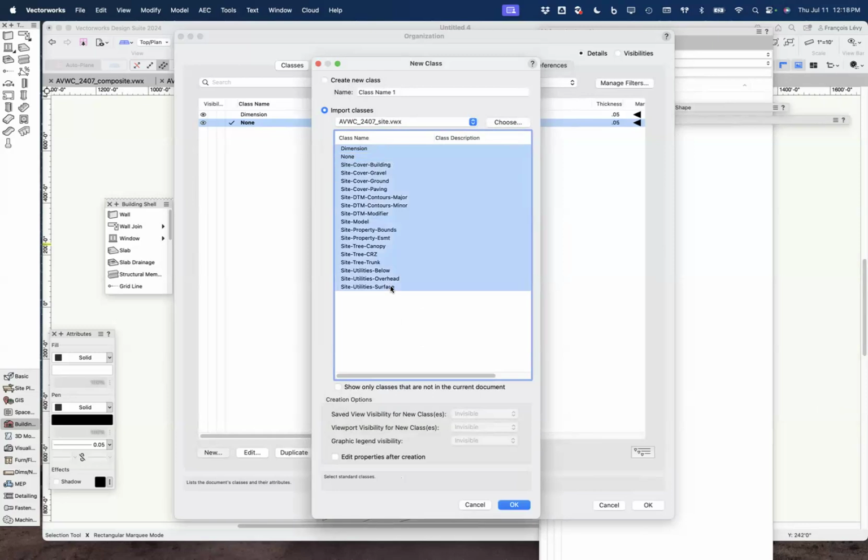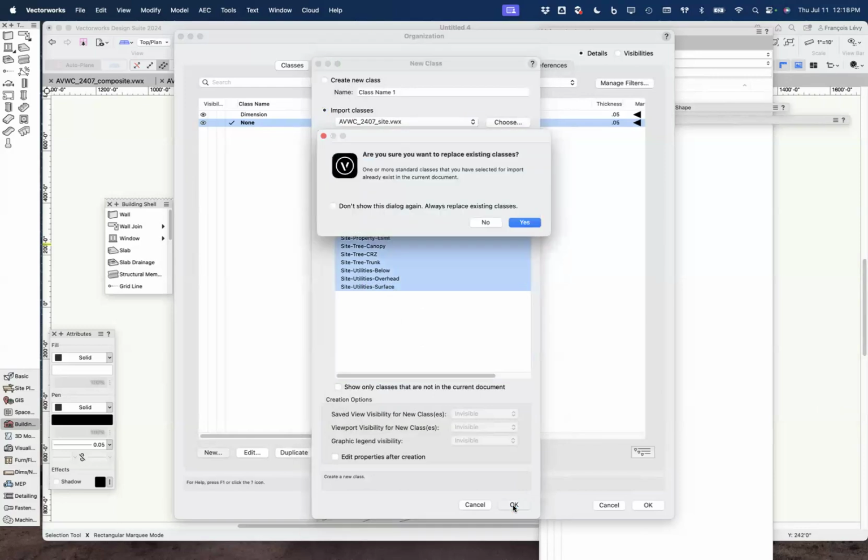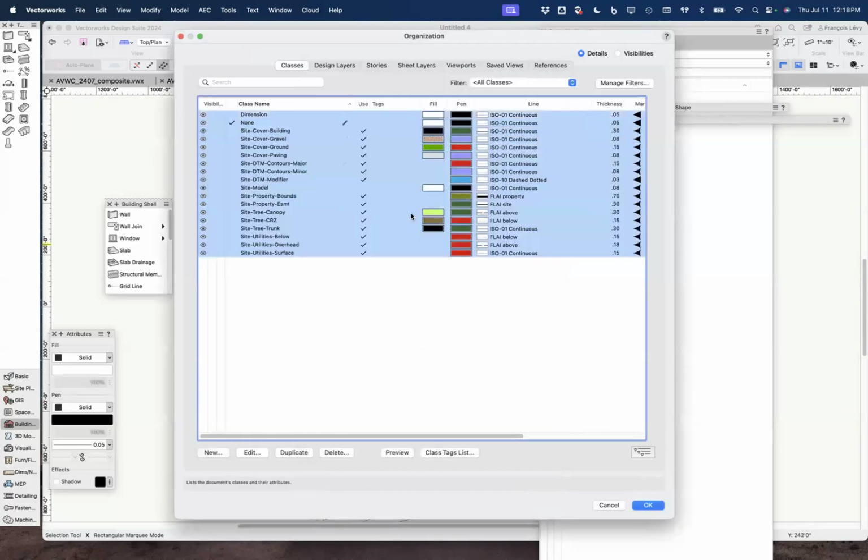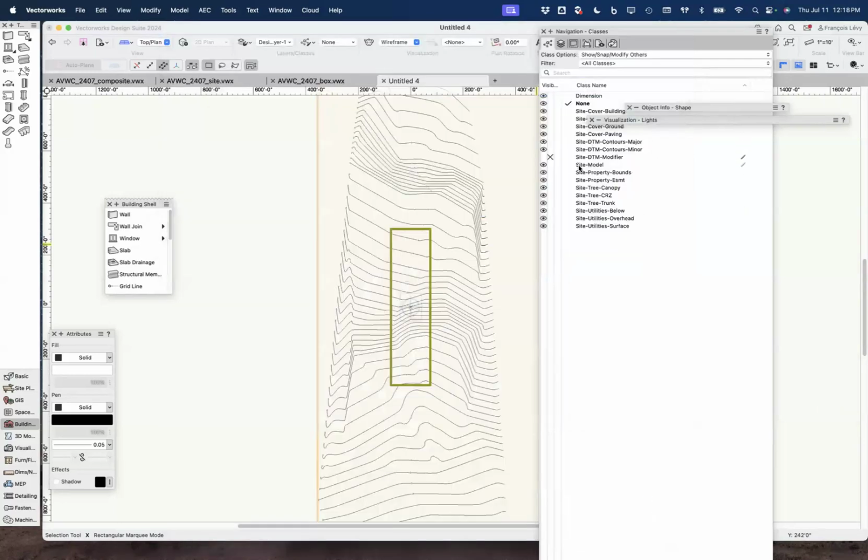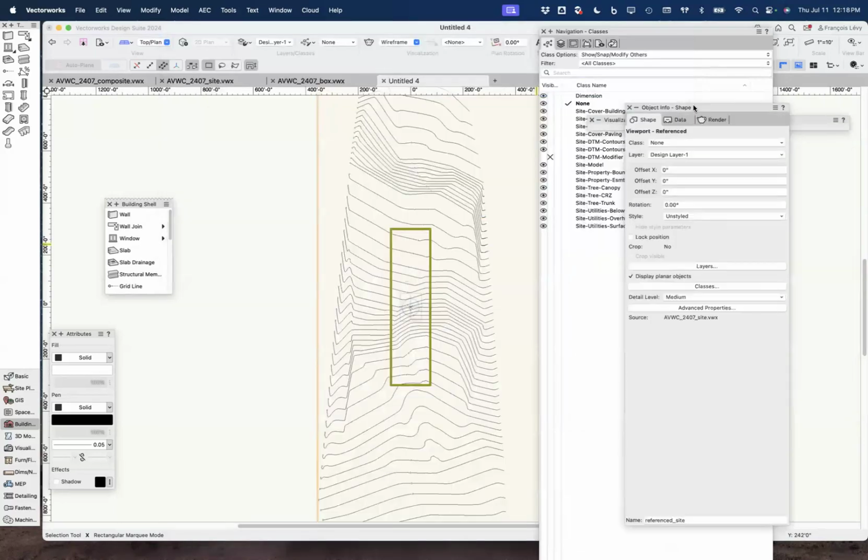So I'm going to highlight all of these, and I'm going to hit OK. And it's going to ask me if I want to replace existing classes, which in this case is the none class and the dimension class, and I'm fine with that. And so now, boom, in the file that contains the reference, I now have the same class system, right?